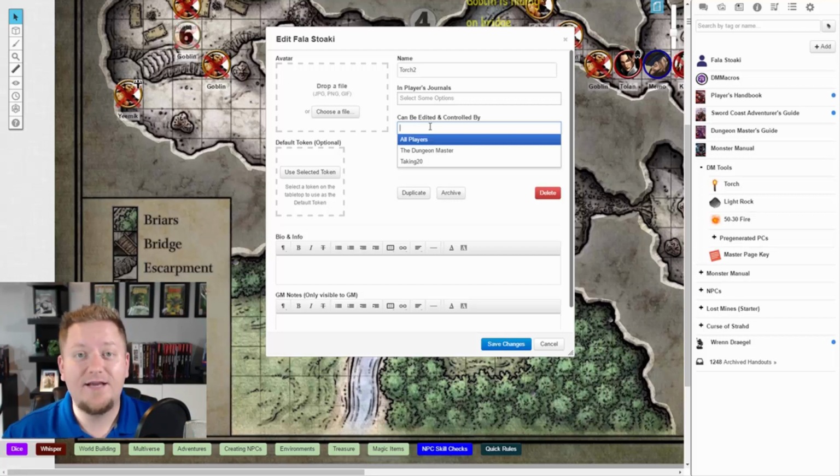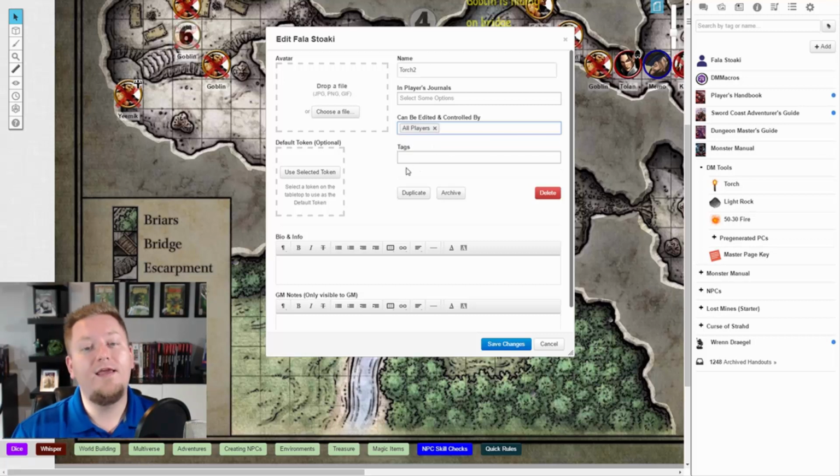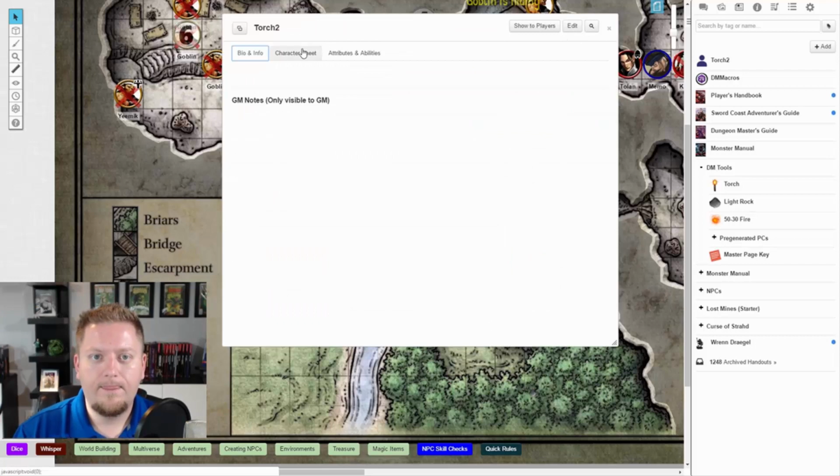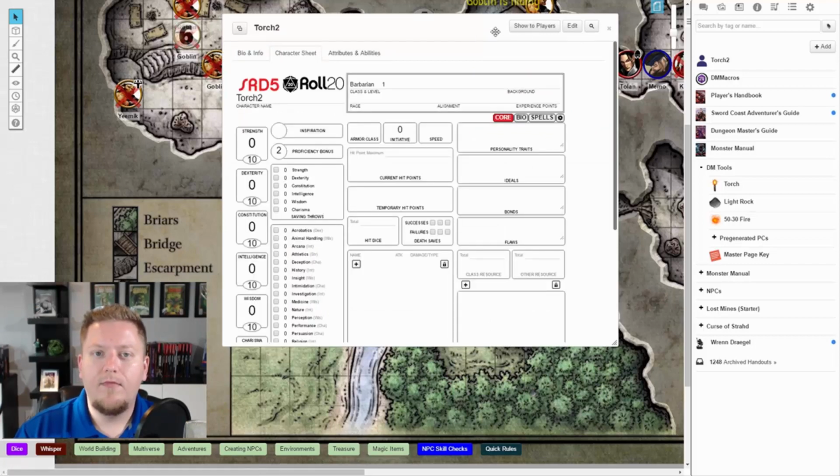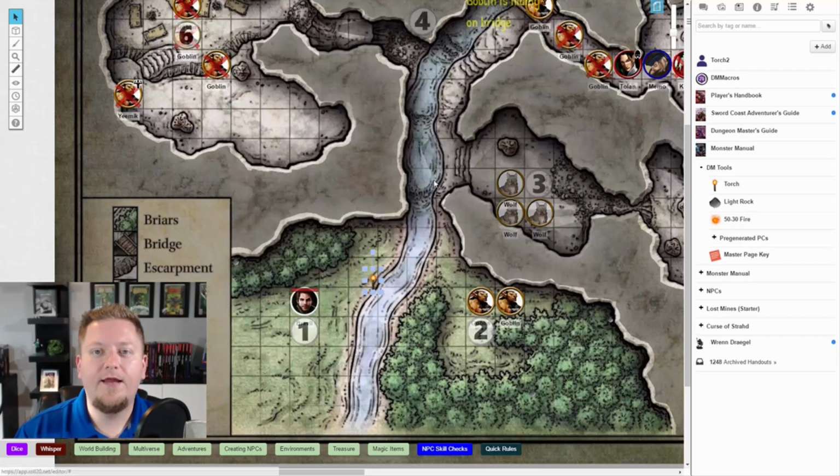Because let me tell you, as a dungeon master, the last thing I want to do when running a game is have to stop and move the torch around because the players can't. So I'm going to go ahead and give all players control of the torch, and I'm going to hit save. Okay, now all of this stuff, I'm going to completely ignore. I don't need to mess with that at all.